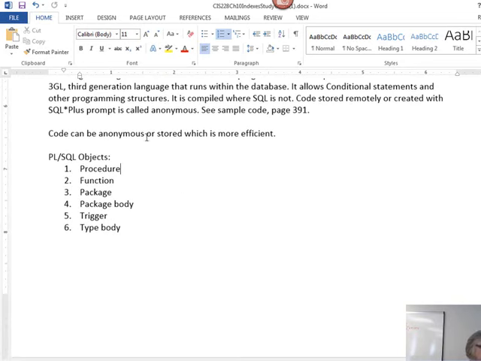So code can be anonymous or stored, which is more efficient. The procedure can return more than one value. In our case, that can be the rows themselves. The function, generally speaking, returns one value.